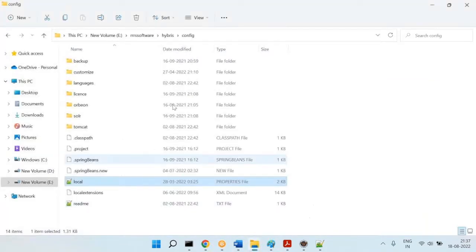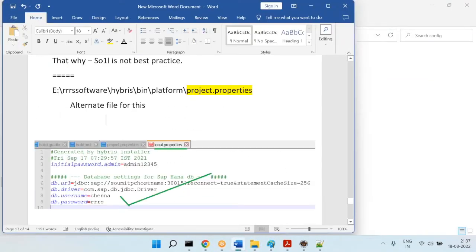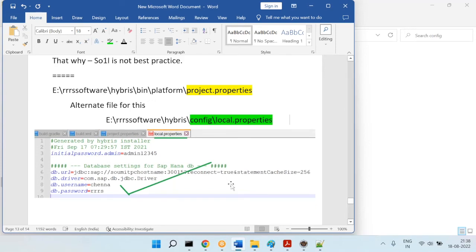Okay, config, class local dot properties. That's it. Config local dot properties. Is that clear, everyone? How to change the database if your company wants something else?